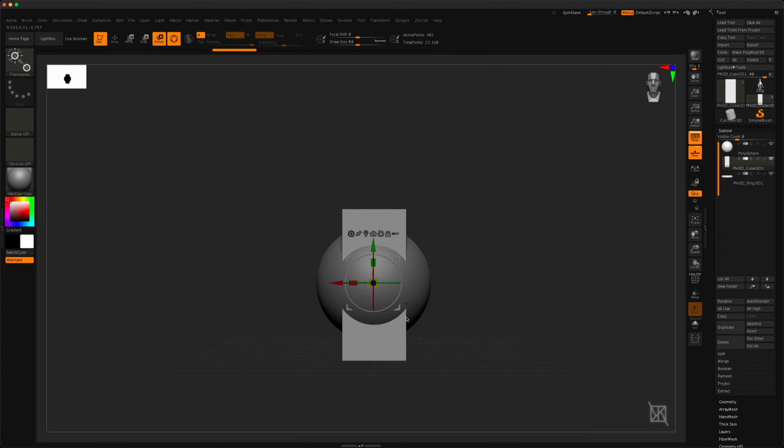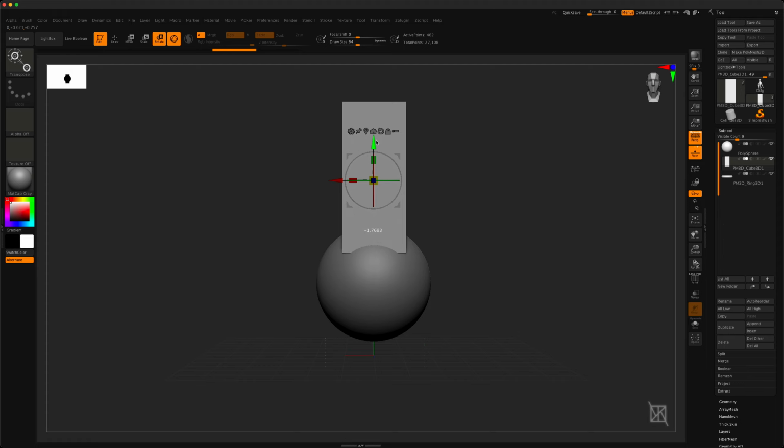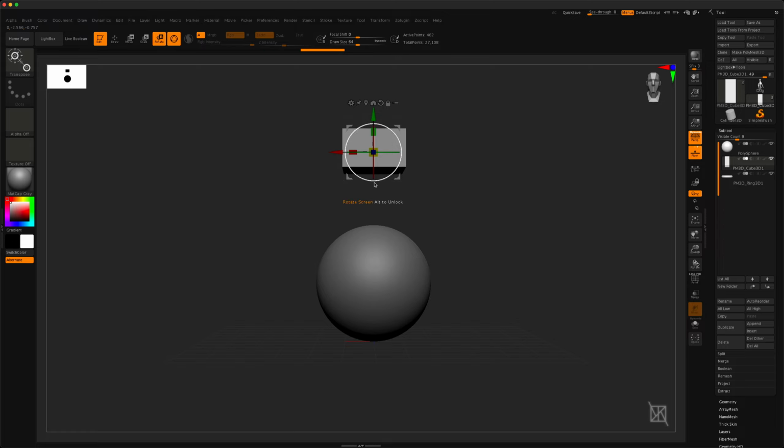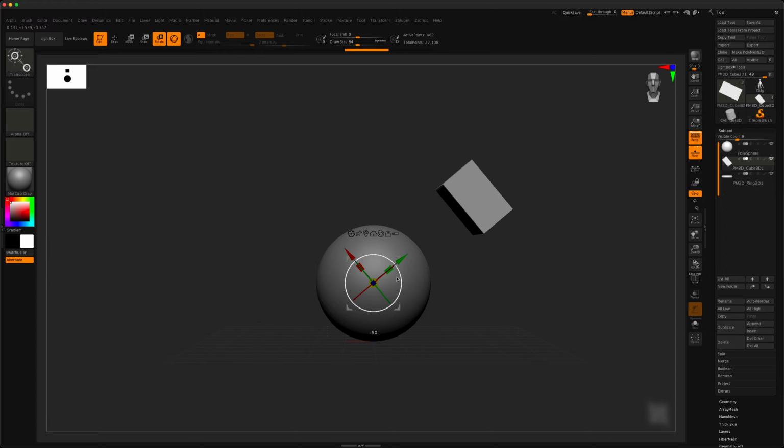One last thing, we can constrain our rotations to 5-degree increments by holding the Shift key. We can also do that if the model is, say, up here. We'll scale that down a little bit. And then I'll reset my gizmo to world center by holding Alt and clicking on the home button. And then from here, I can rotate around this axis and hold Shift and get that same 5-degree increment rotation.